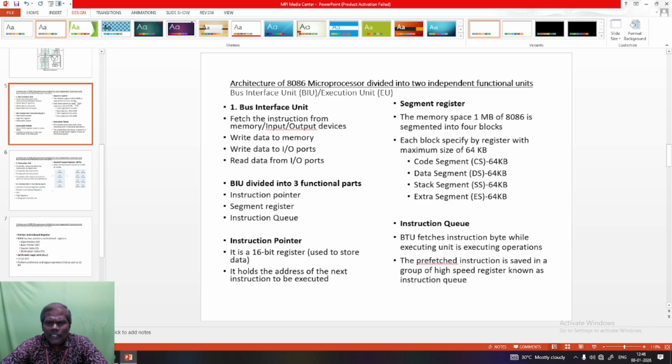Okay, let's discuss some points. First one is the bus interface unit. This one is useful to fetch instructions from memory and input output devices, write data to memory, write data to the input output ports, and read data from input output ports. The bus interface unit is divided into three functional parts: the instruction pointer, the segment register, and the instruction queue.